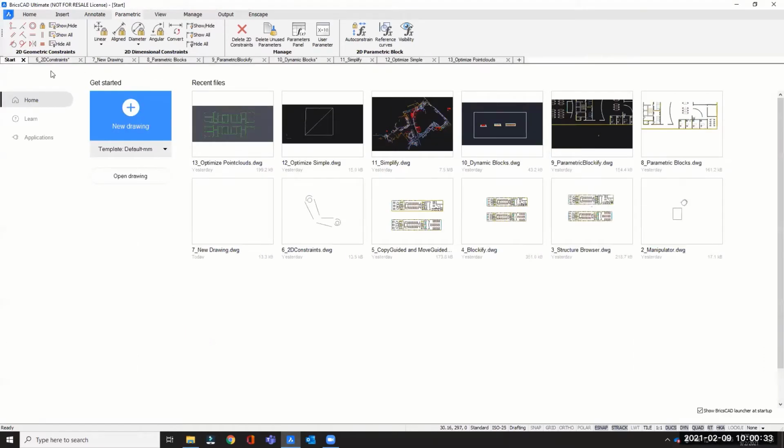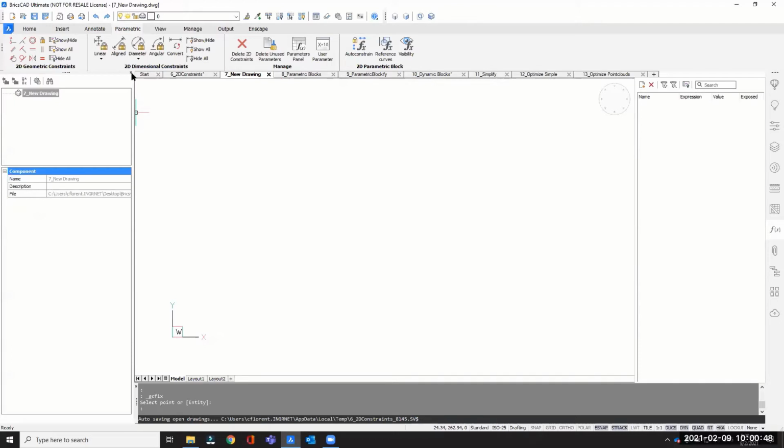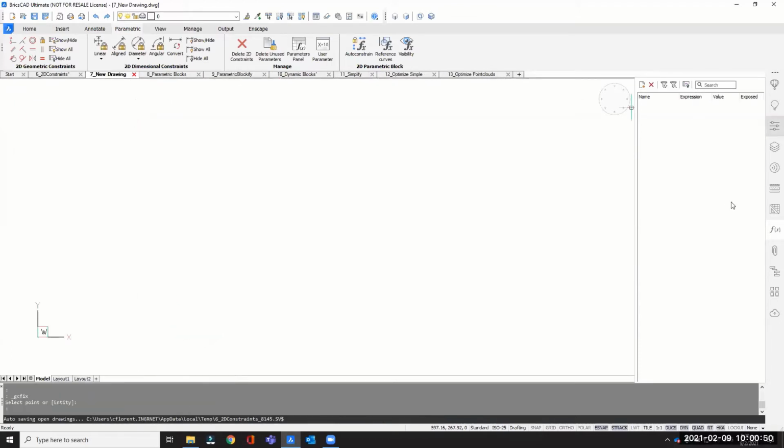the start page. You can go to your default template, which is the default millimeters template, and you can just click new drawing and you will have your new drawing. So I've created one already here, so on your side you can do that. Okay, so in this new drawing, what I would actually want to do is get the finished result of the 2D constraints exercise that we did.